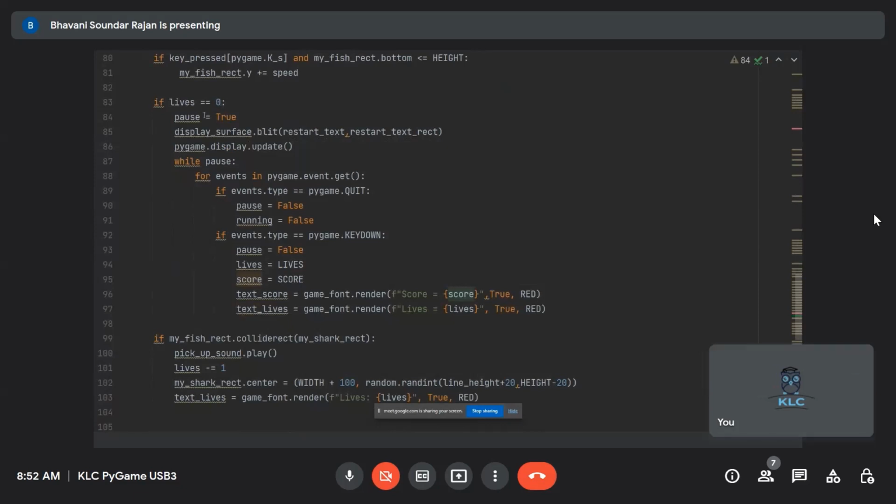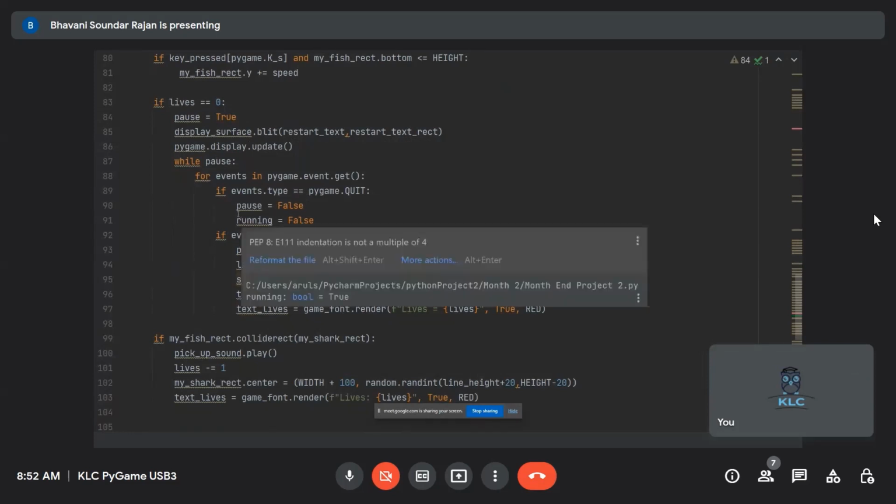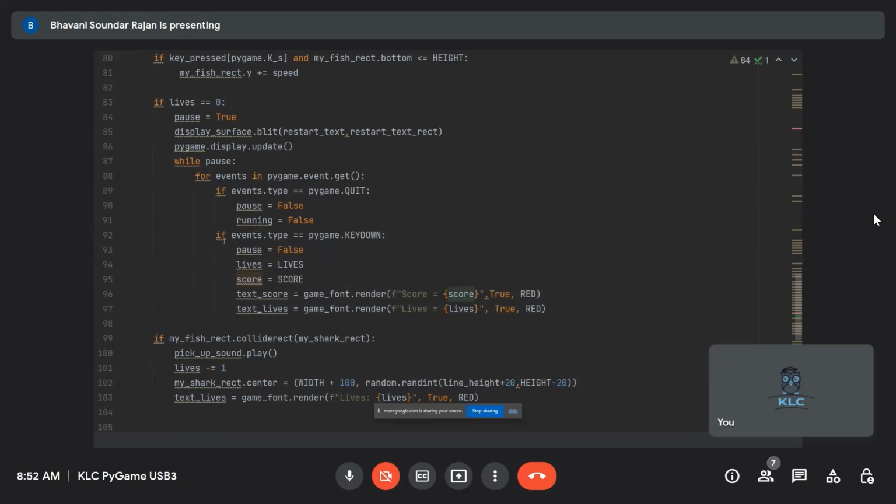So then if the lives equal zero, the game pauses, and then I blit the restart text, which tells you, press any key to restart. While in pause, we get the event back. If the event is quit, then it stops pause and it also stops running. But if the event is key down, if you press any key, pause equals false, but running is still true. And your lives and score get reset, and it re-renders the text score and the text lives.